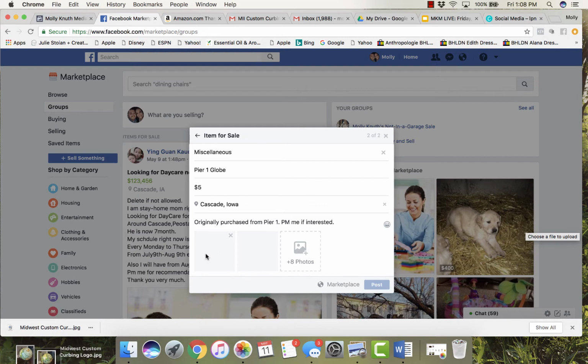As you can see here, I've uploaded 2. I have 8 more that I can upload, so you can have a maximum of 10 pictures. There's a globe here, so that means it's going to be public. Anybody can see it, and it's going to post to the marketplace, which is what you want. So now I'm going to click post.